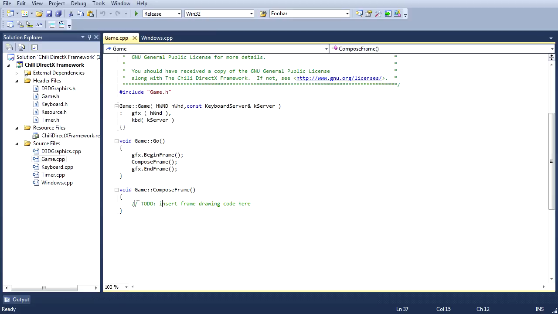It's got some green text here. It says game compose frame. So you can delete this green text, it's not important. Delete that. And you will repeat after me. Type exactly what I type. To the letter, to the white space.